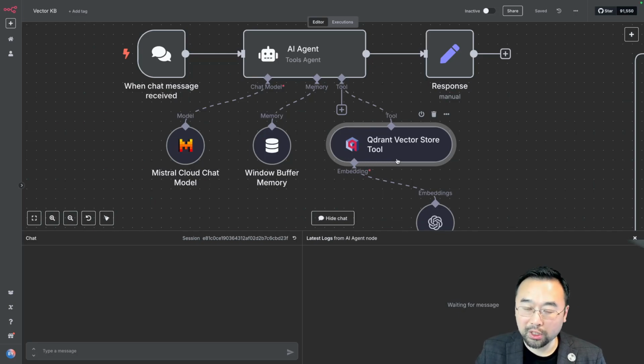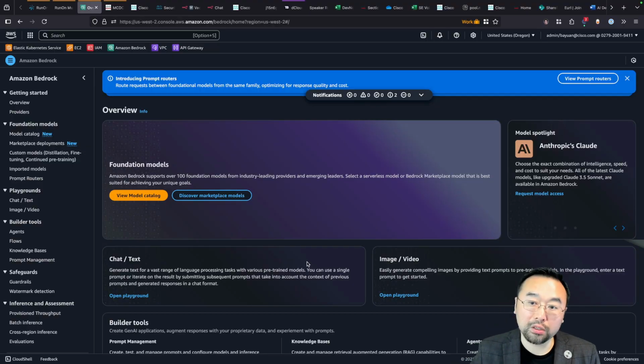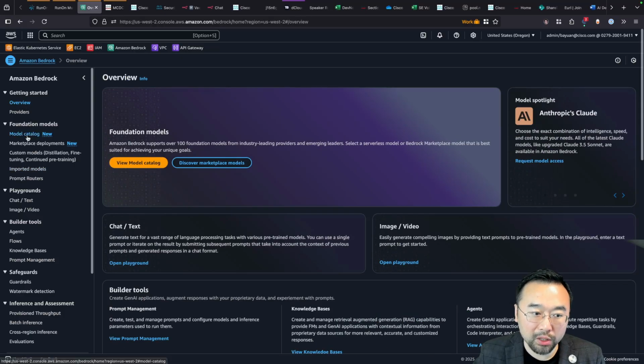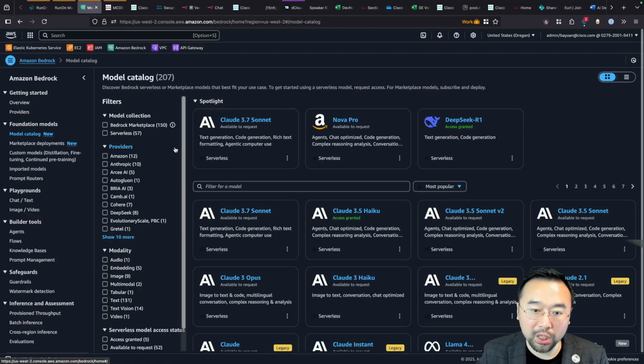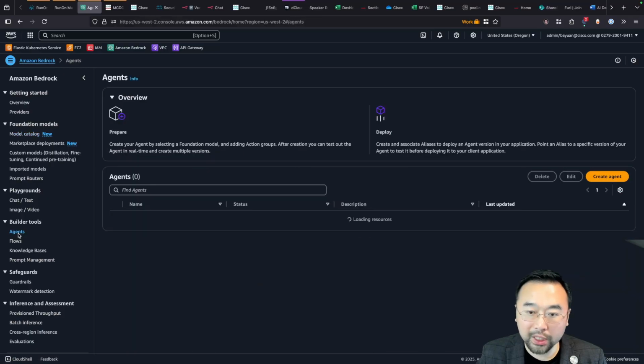Now let's pivot into AWS Bedrock, which is a platform where we can build an AI application on AWS. So very similar concept. It provides a lot of different models. It has a whole catalog of models here. And then we can request access to these different models. And then we can build agents.